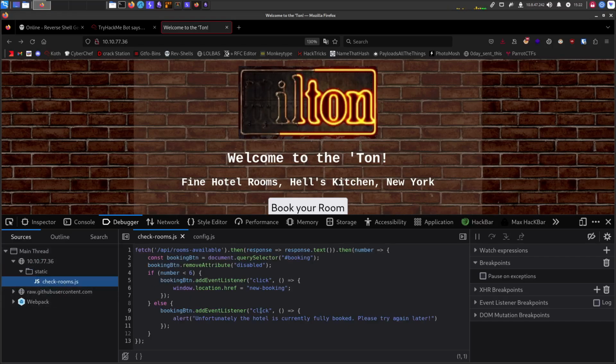It's checkroom.js, and it's just making a request to an API endpoint. If there's a booking button and the booking is not full, it will redirect us to this endpoint. Otherwise, it will just alert us. As we see, the booking is full, but we got two new endpoints, the new booking and the API rooms available. So let's go ahead and check that.